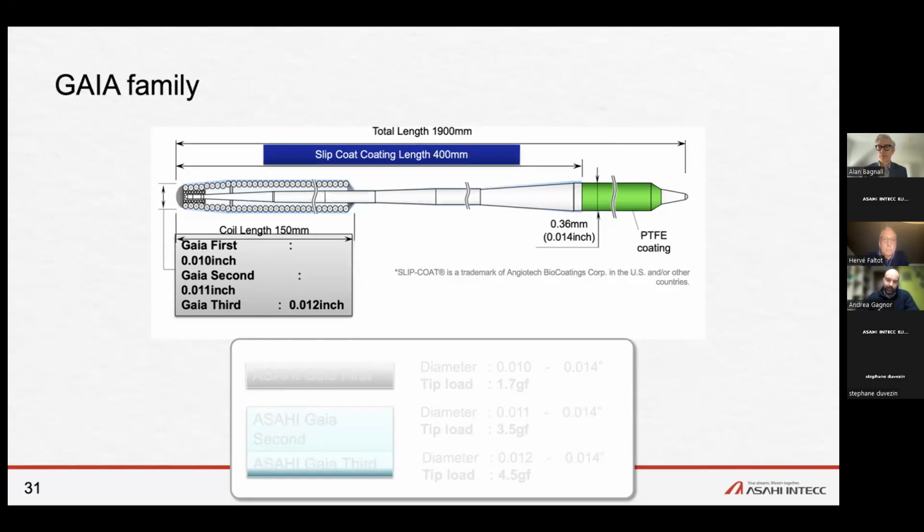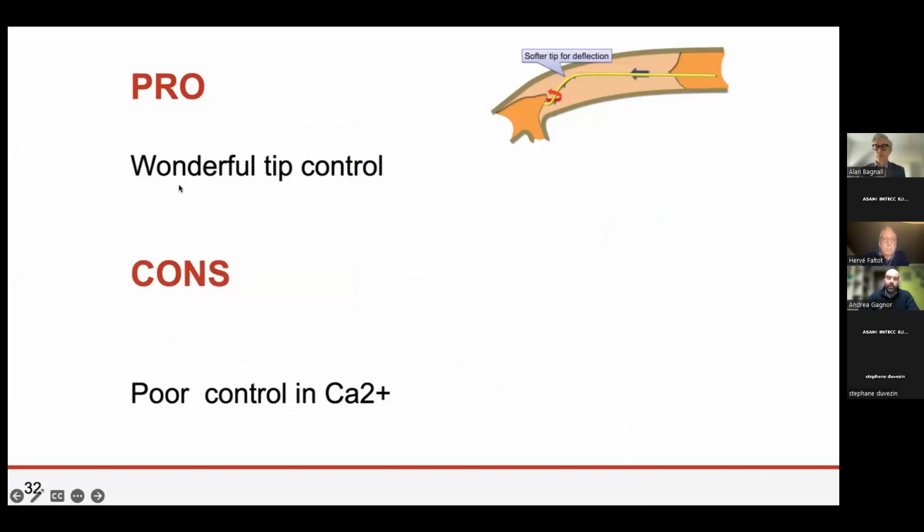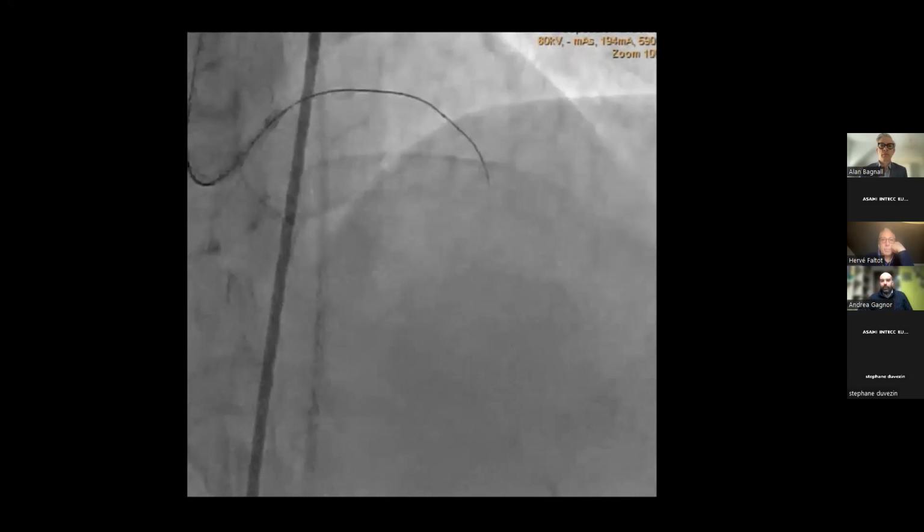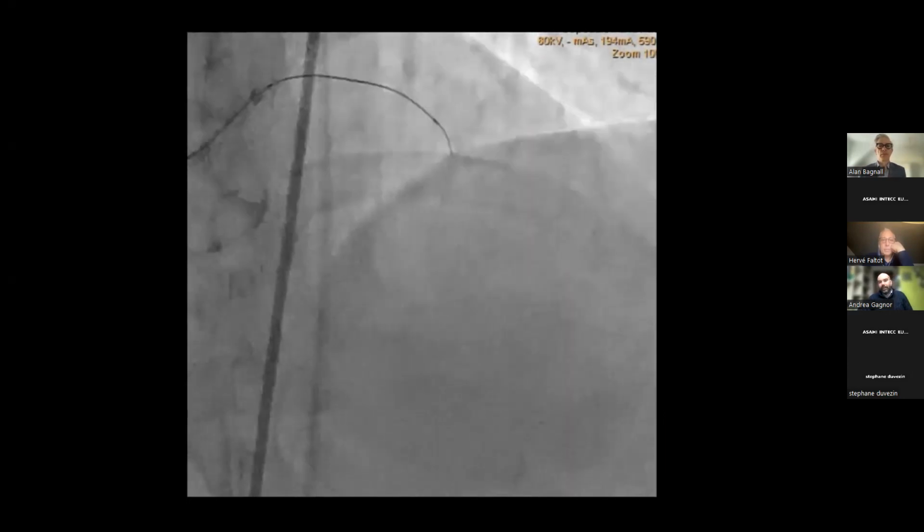Three kinds of wires, with different tip loads and different diameters, different exit diameter at the end of the wire, which were able to solve different kinds of problems. The pros were the wonderful tip control, and the cons were that they were relatively poor when facing calcium and higher resistance. Another pro, and something that you have to realize with the wire, once again, is the case that we had before.